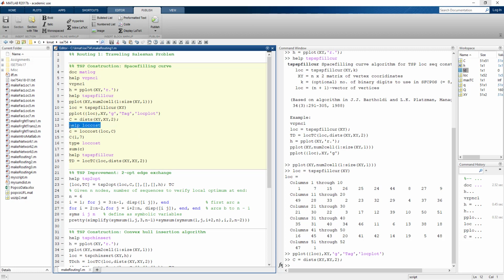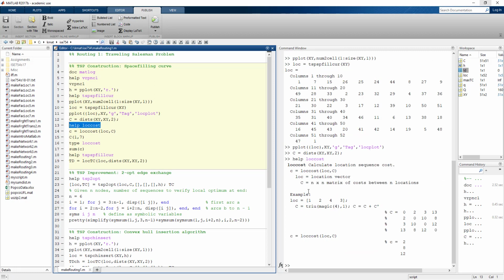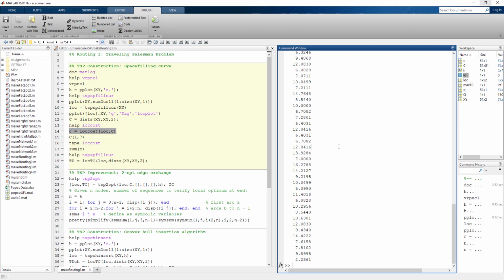And then we can utilize the function in MATLAB called loccost. What that does is it allows us to calculate the cost of a location sequence for all the different pairs of locations. And when we actually call it for this problem, it's giving us a result, a lowercase c vector that has 51 elements. And it's basically telling us the element distances between each pair of points. So these are the Euclidean distances.